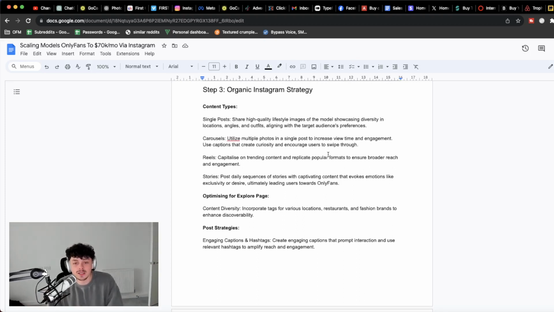Next, we have optimizing for the explore page. So to get on the explore page, you need to incorporate tags. So you can use tags for different locations. If the model's at a beach, tag that specific beach. If she's at a particular restaurant, tag that restaurant. If she's wearing fashion brands, tag that. That's going to increase that discoverability, which is then going to push her to that explore page, and it's going to allow people when they scroll down to actually just see her content more often.